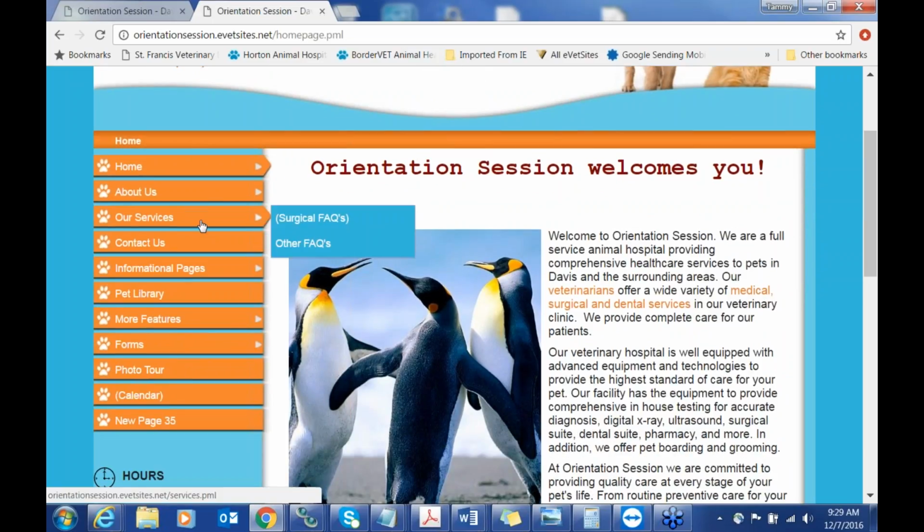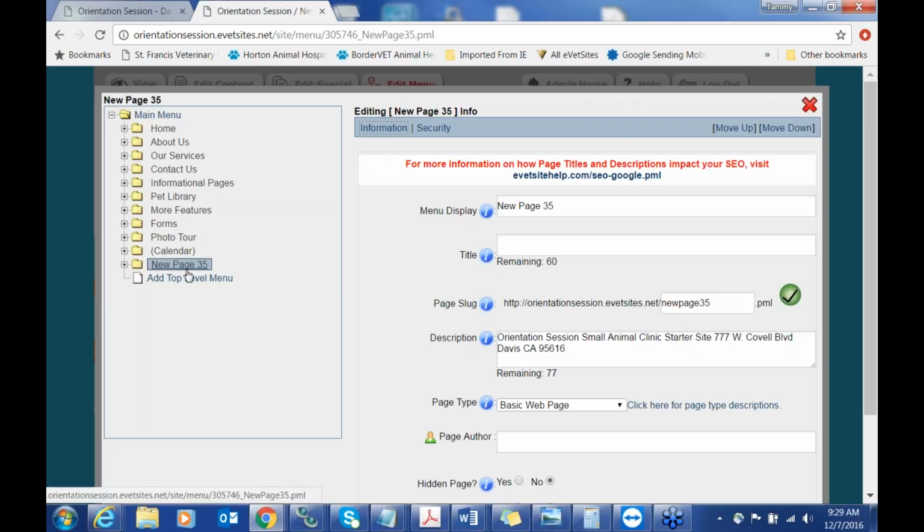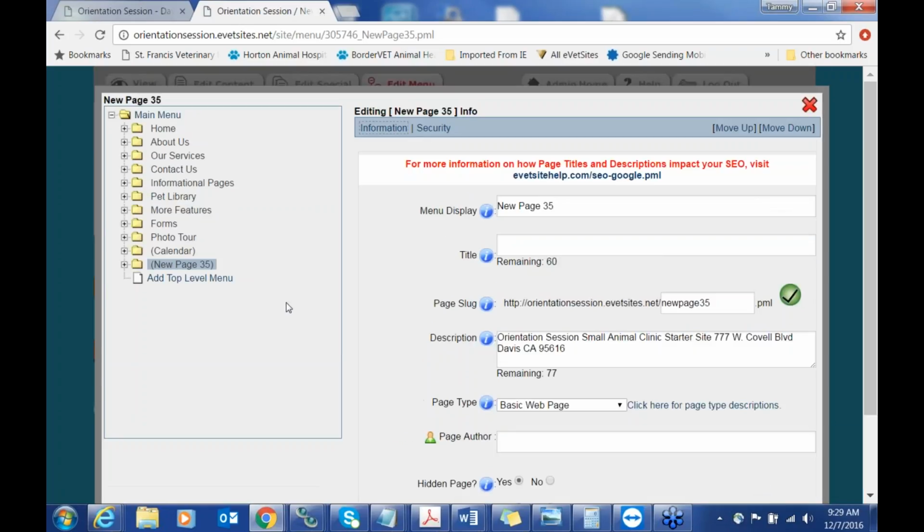Now, if you're looking to maybe revamp a page, but you're not quite sure that you want to do it to your live page, you can always create a hidden page or a new page. This new page, we're actually going to go hide it. You can go to Edit Menu. Click on that page, hidden page, yes. I'm going to hide it from the search engines for now. Save menu information. And now it's going to be in parentheses, you see here. We'll just name it practice page.